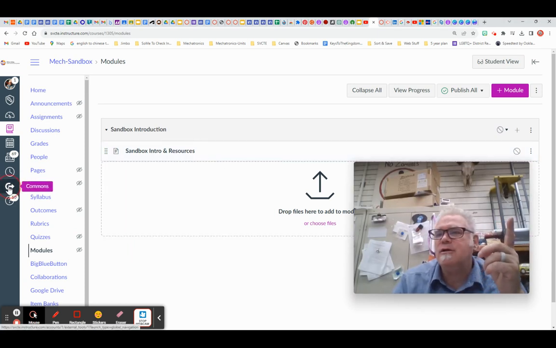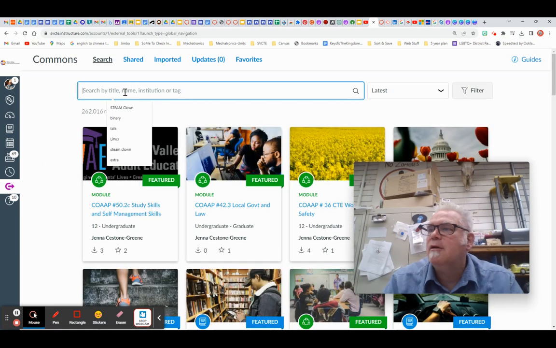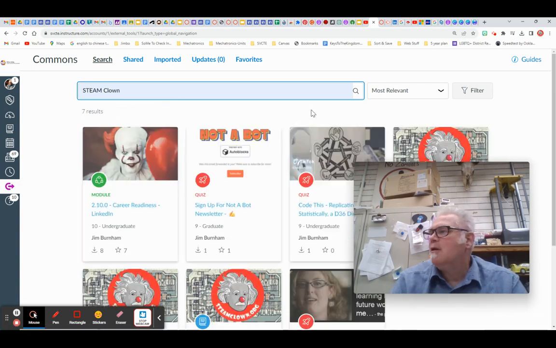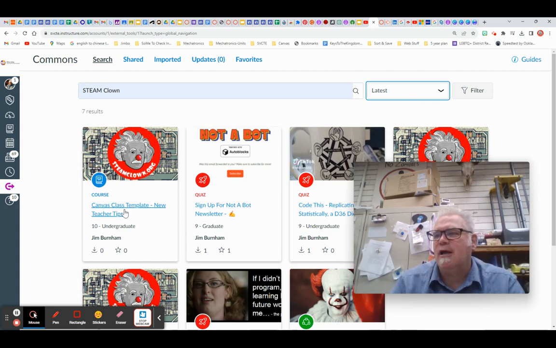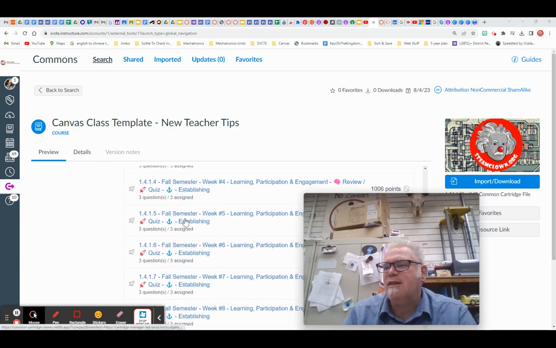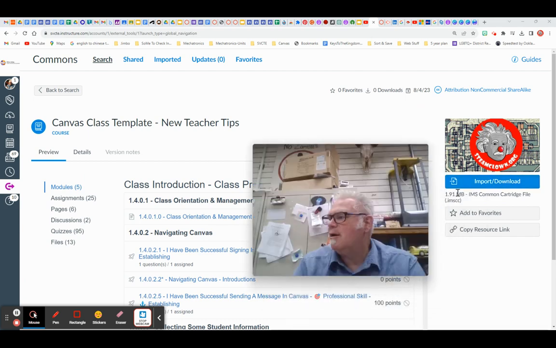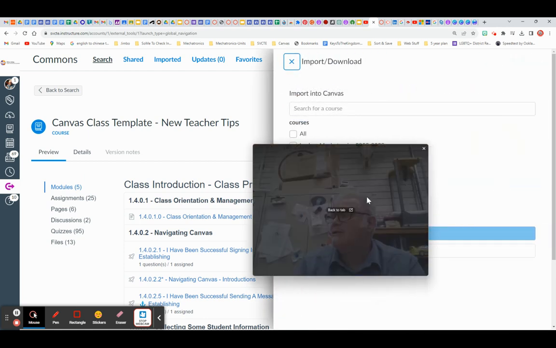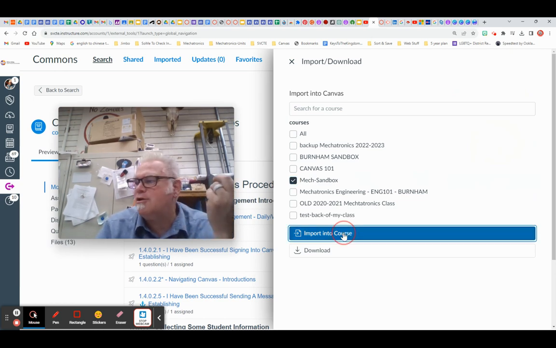We're going to go out to Commons and search for Steam Clown, and we're going to say latest, and bam, there it is. Now we can click on this and see the details of it. We can see all the stuff that's in that class, and I can import it. I'm going to import it, and it's going to ask what class I'm going to stick it into. I'm going to select my Sandbox class and click import to course.